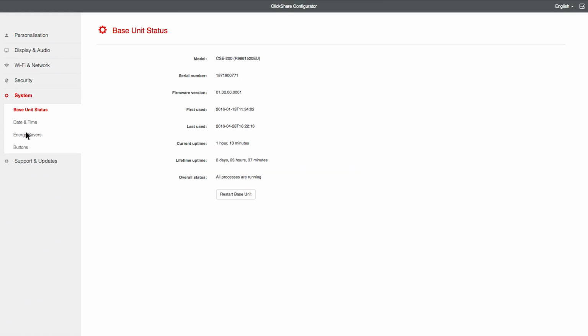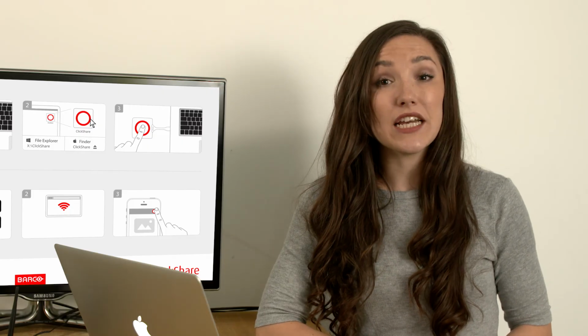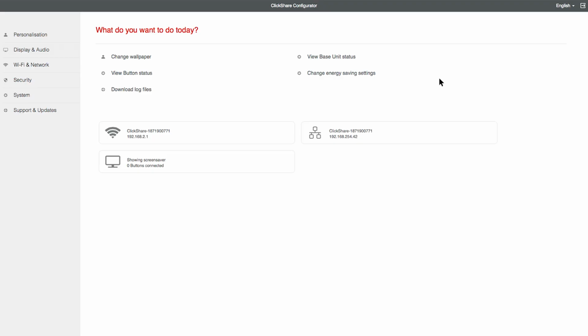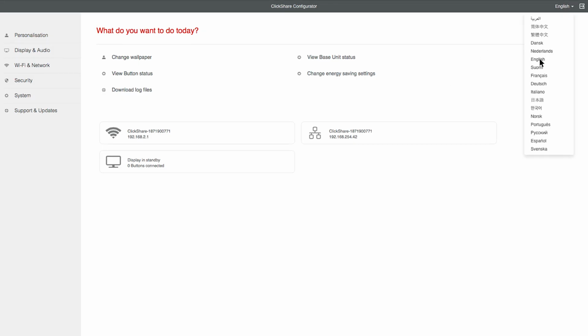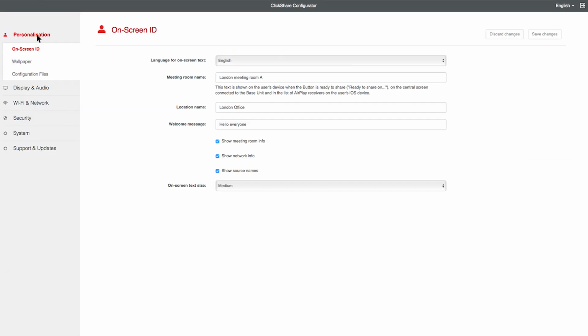Let me show you the options you should use when setting up ClickShare for the first time. Let's start with changing the language of the configurator. Select your language for the interface from this pick list. Click on Personalization, select the on-screen ID and set the location and welcome messages. Don't forget to save the changes you make.